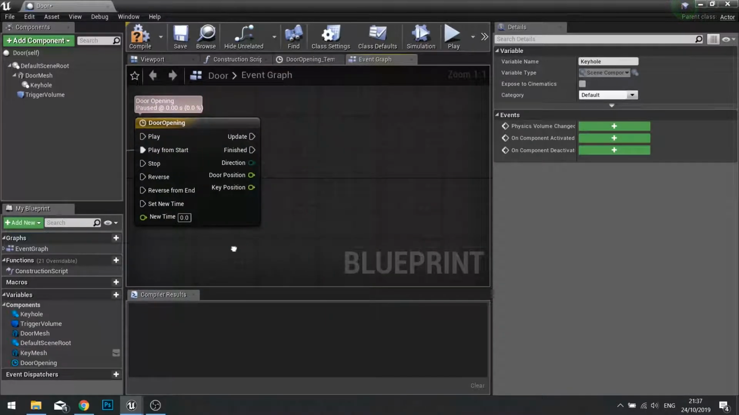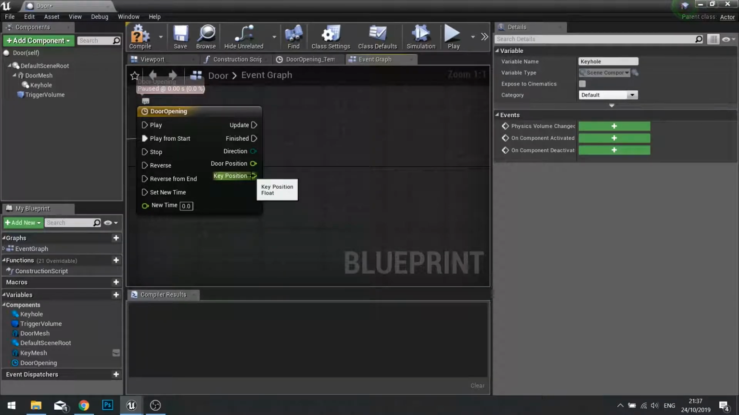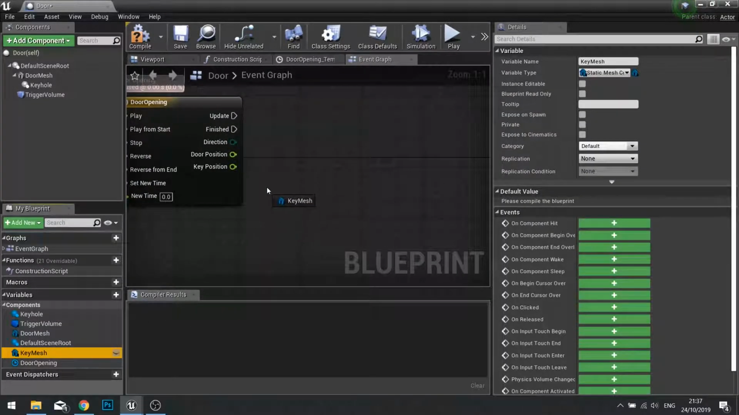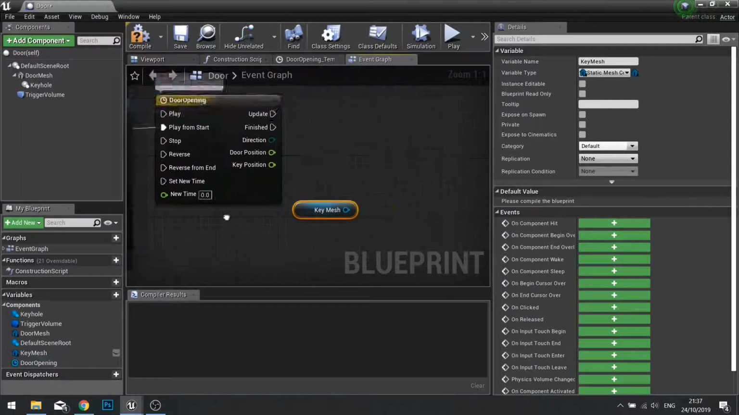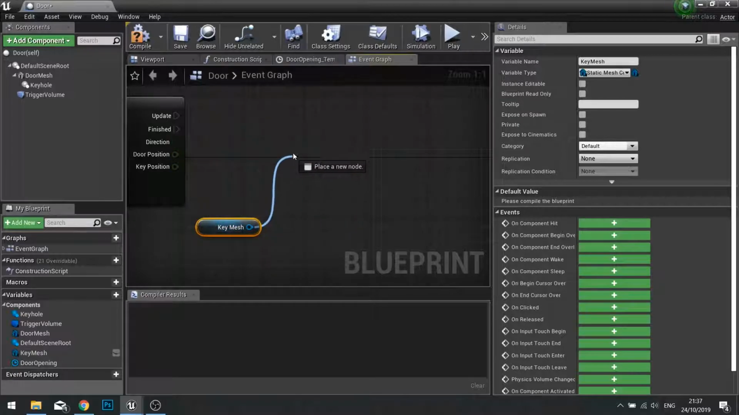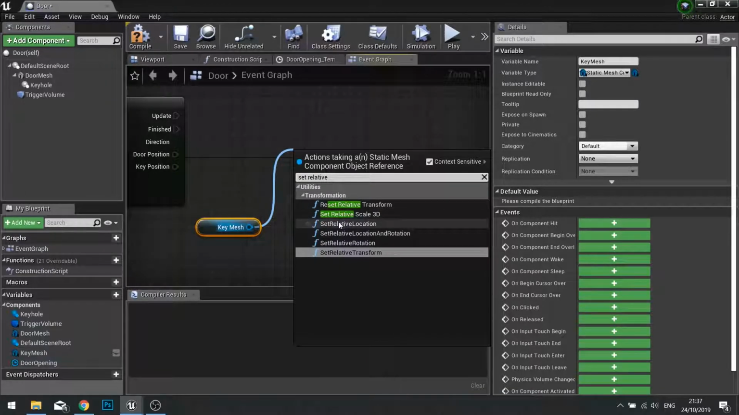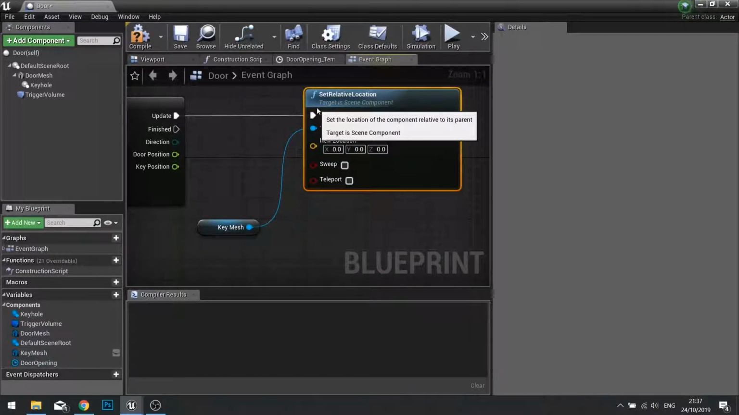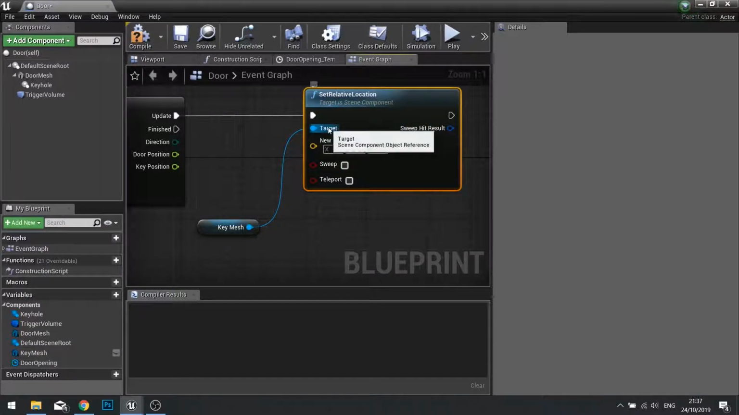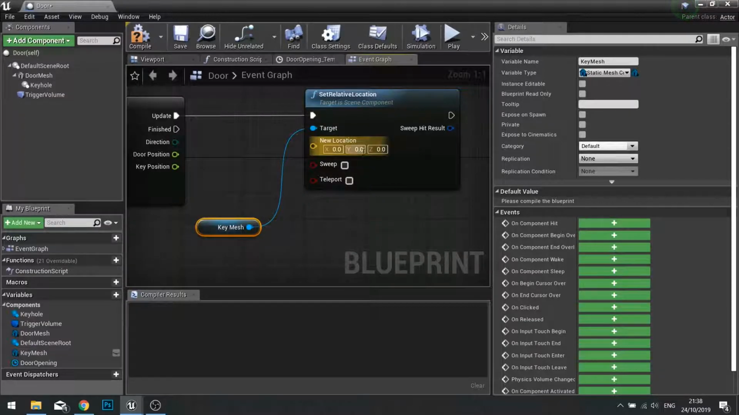Now we've added the key to the actor, we can use the timeline key position track to move the key. So for key position, we're going to drag in our key mesh from our variable list and choose get. This is the key mesh we created earlier here. We're going to drag out from the key mesh and set relative location. The relative location is the location difference from its parent. The key mesh's parent is the keyhole, so this will be a location in relation to the keyhole.